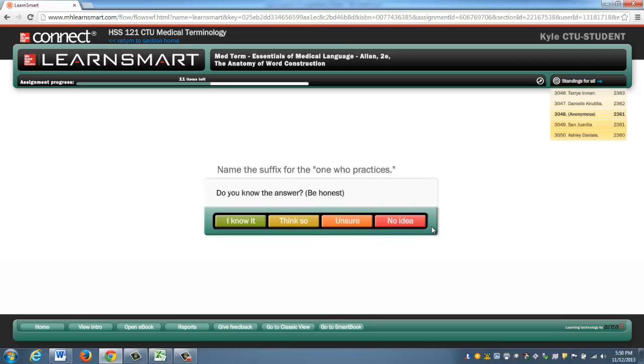Before we answer any of these questions, you'll note that there are some choices here. So you've got I know it, think so, unsure, and no idea. And the reason for this is twofold. One, it helps Learnsmart decide what you should see next, and two, it's what gives you your scoring up here for the gaming function. So if I click no idea, I'm going to get plus or minus 0. Unsure is plus or minus 50. Think so, plus or minus 60. I know it is plus or minus 70.